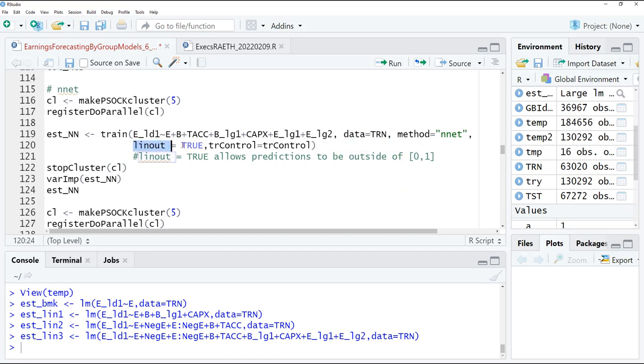This linout equals true. What that does is allow the predictions, so we're trying to predict for earnings next period. It allows those predictions to be outside of the interval 0 to 1. The default is to use prediction intervals that only fall in this range. Of course, in the earlier one, we had predictions of growth that would go outside of that range, but it turns out not to matter so much because those growth models are not very good. So here it does matter. So we need to put in this linout equals true. So that'll be our first one.